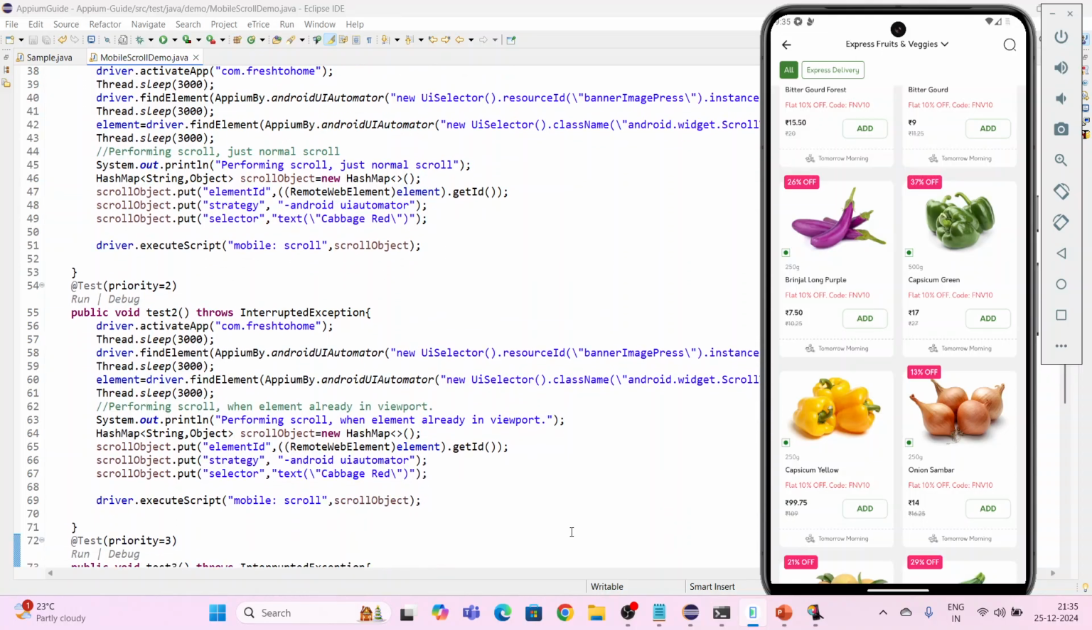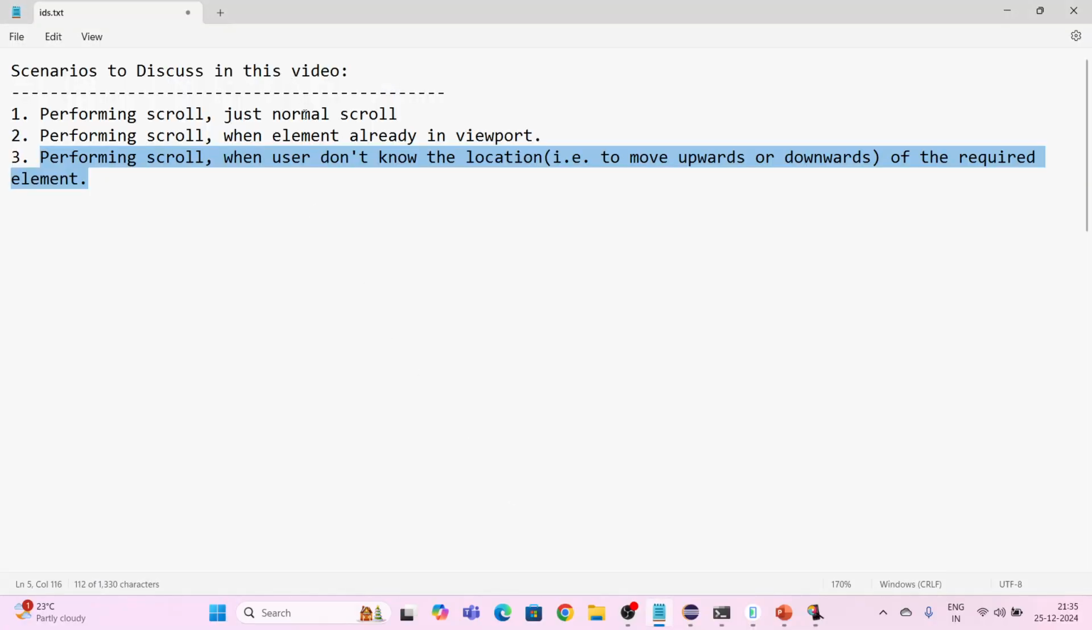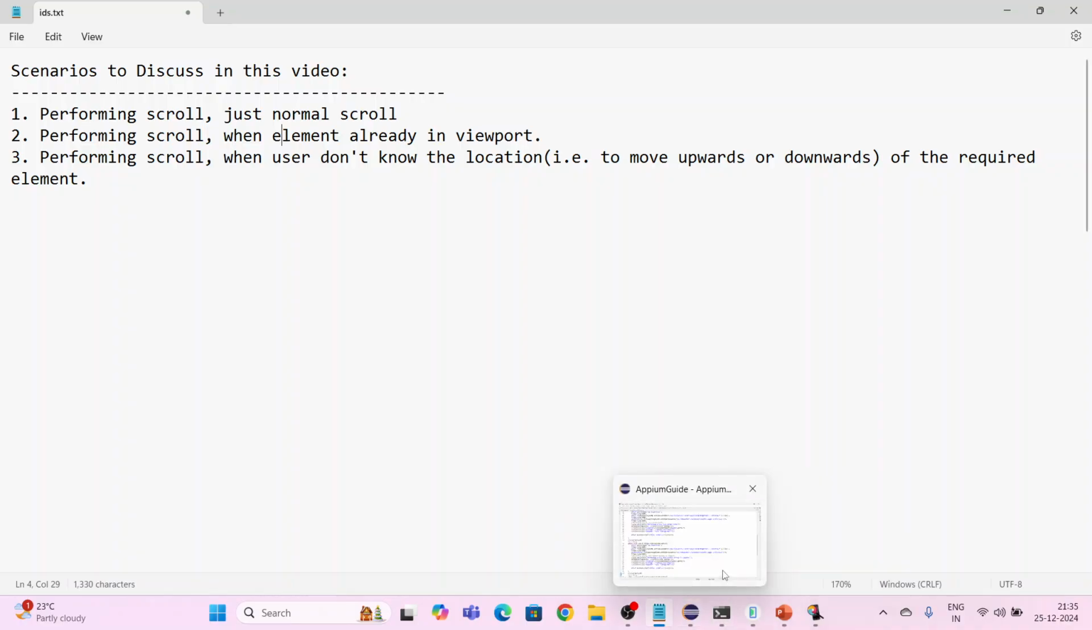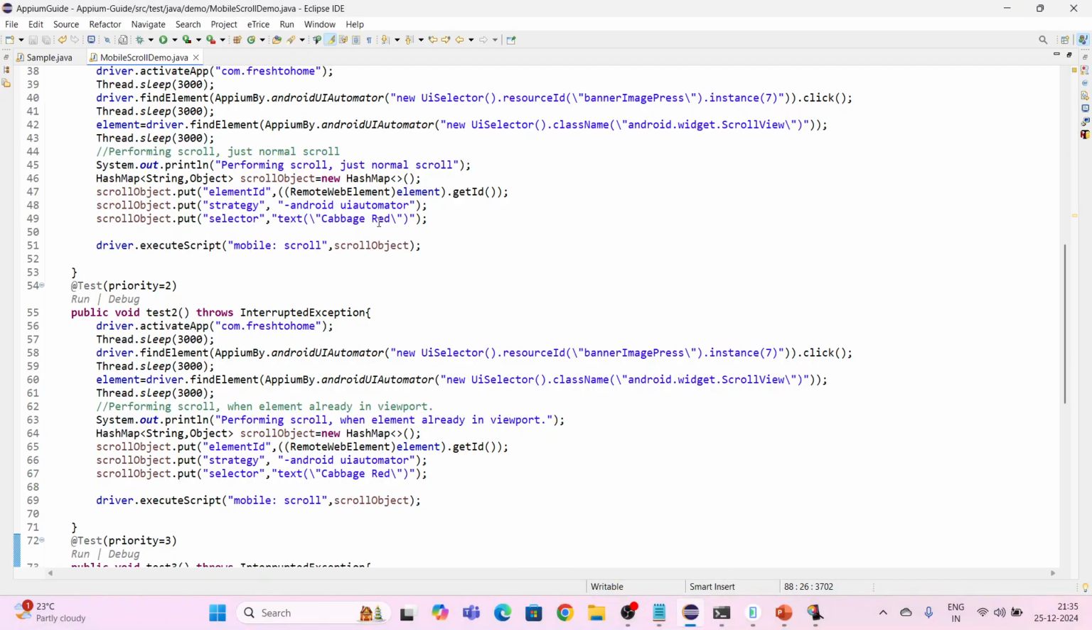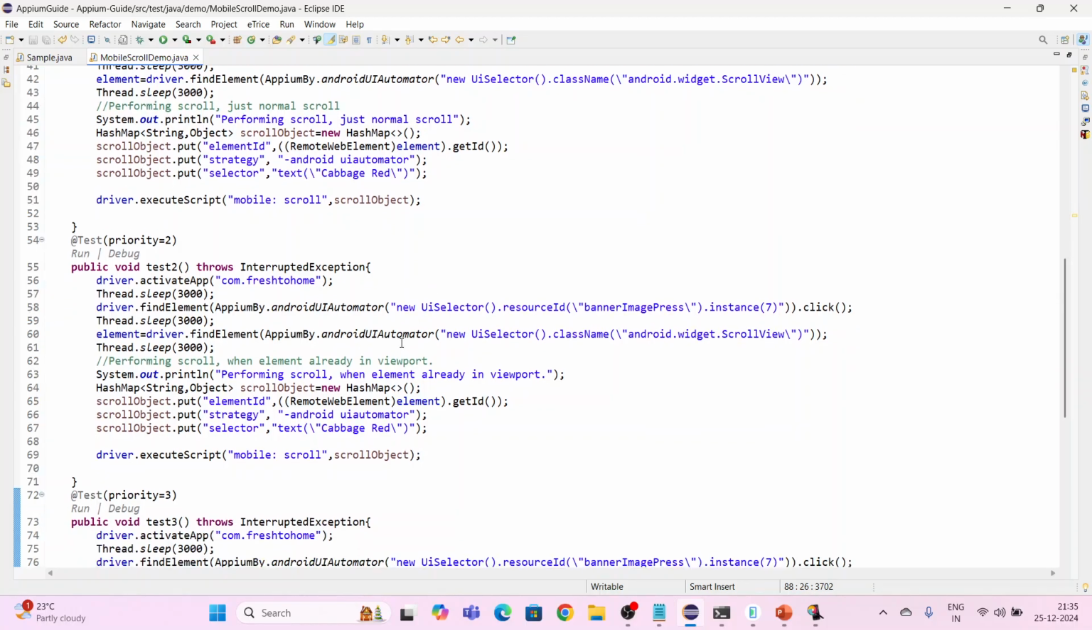And the second part, what happened? This is a normal scroll. And the second test is performing scroll when the element is already in the viewport. So in this test, I will scroll to the particular cabbage red, which is already visible in our viewport. So how will it act here? Okay, this is what we are testing in our second one.